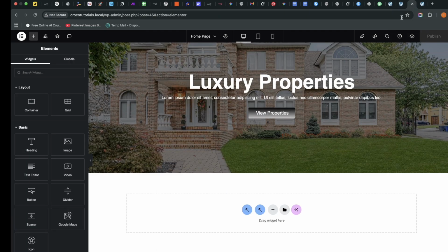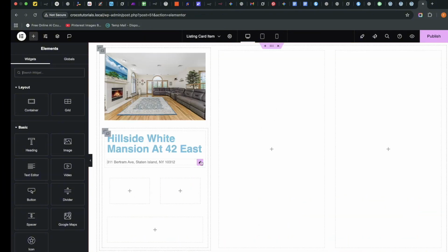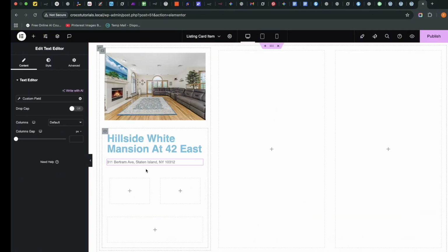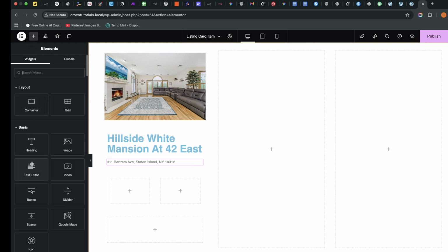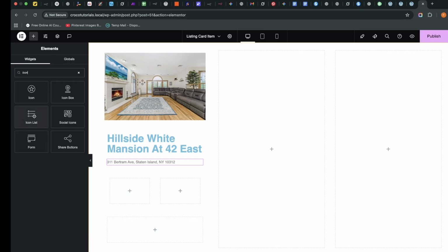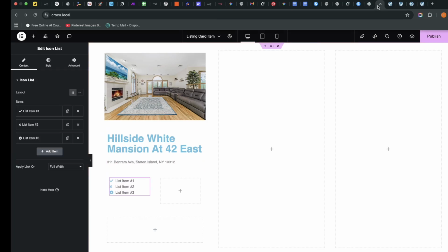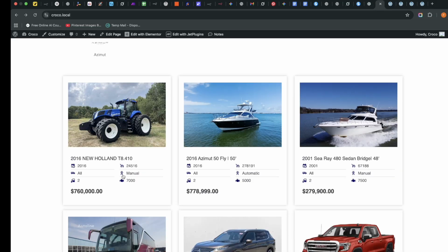And if I come back to my editable screen, let me shift this behind. You see I already have the location here. I simply added the text editor and then used the dynamic field to add this. So what I want to do now is I want to come back and I want to look for an icon list. I'm going to add it here. That's how we are going to get this particular information which we have here.